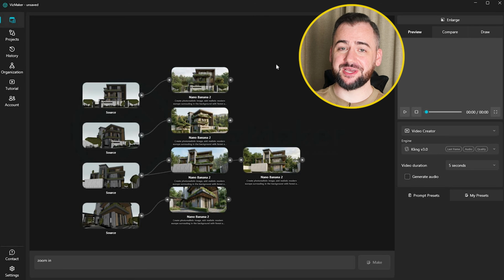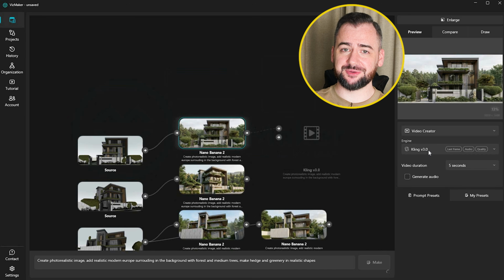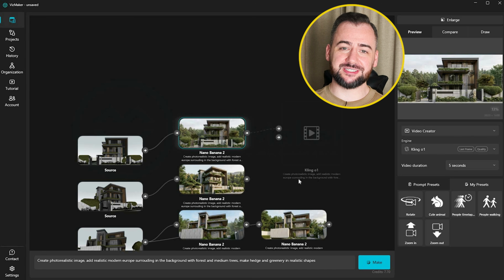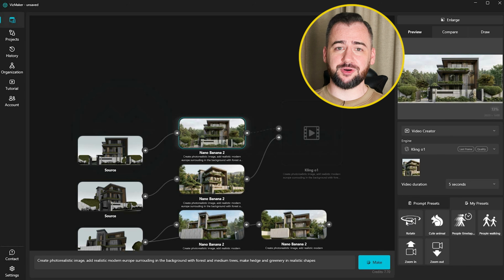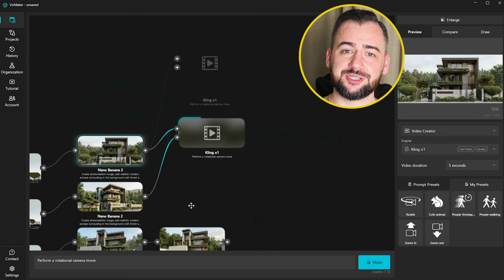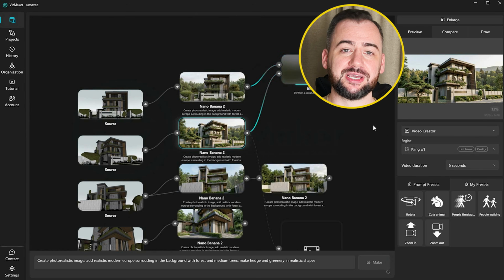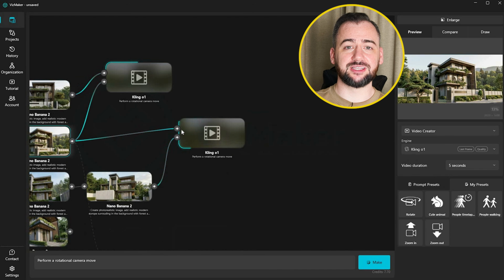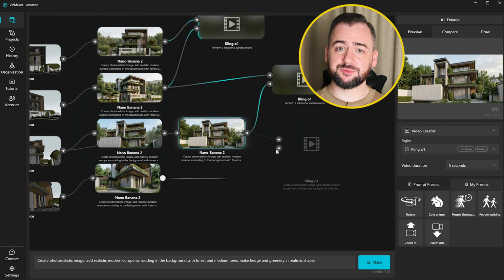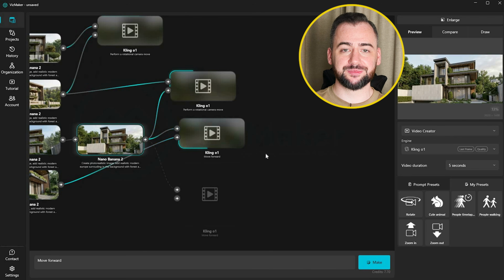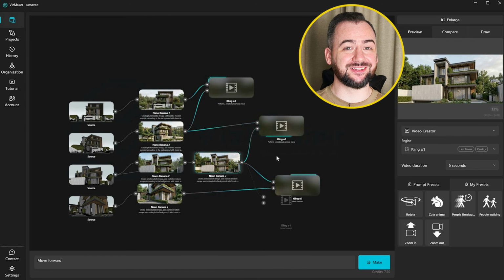Now we are back in the VizMaker where we've left off with our exteriors. So as before, I'm going to the video creator, but this time I'll be choosing Kling 01, just so we can see some difference, whether it will be massively worse than the Kling 3.0 or not. So I'm simply connecting our first two images with the rotational view between them, our two next images again with the rotational view, and then we are connecting our side elevation with the close-up as we are approaching the building. So for the preset, I'll be choosing zoom in. So let's see whether VizMaker can handle this.